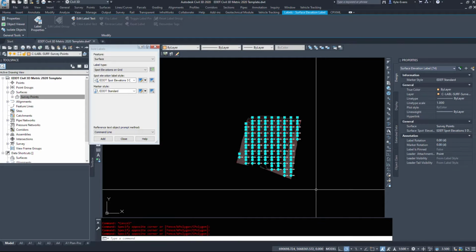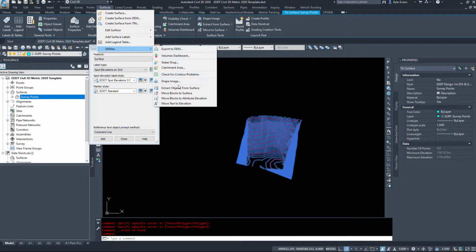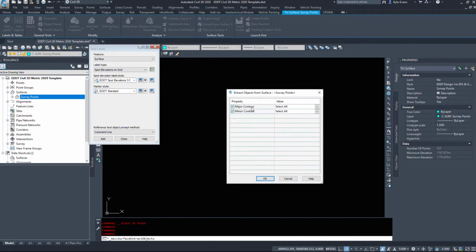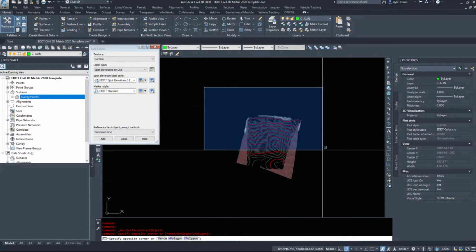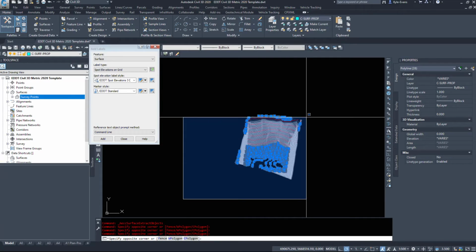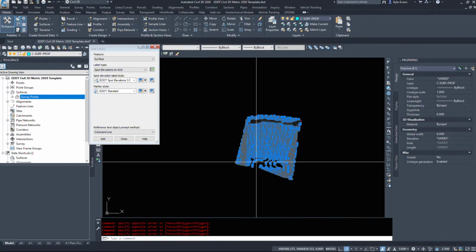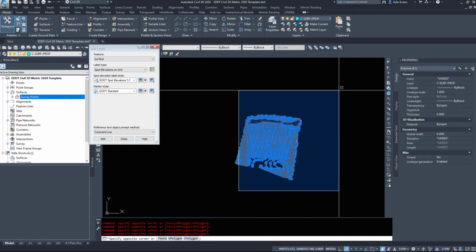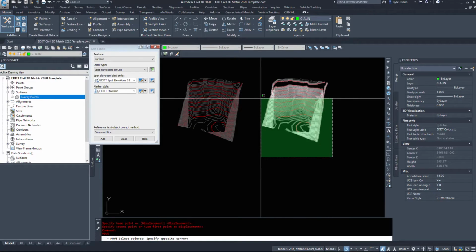Another thing that these contours can give us is if we need to extract them under the surfaces dropdown, utilities, extract objects from surface, we can pull out the major and minor contours as polylines. So if I hover over some of these now, I'm trying to grab everything but the surface, and it's a little difficult to do. Okay, I won't be able to grab those last two, but I have a bunch of polylines here.